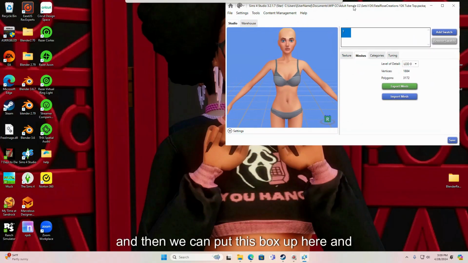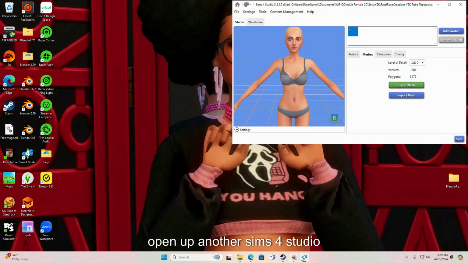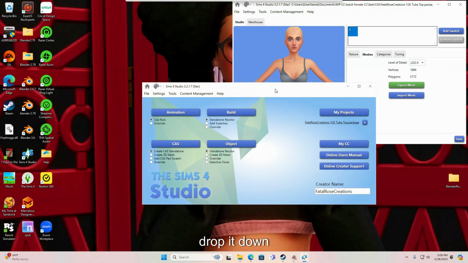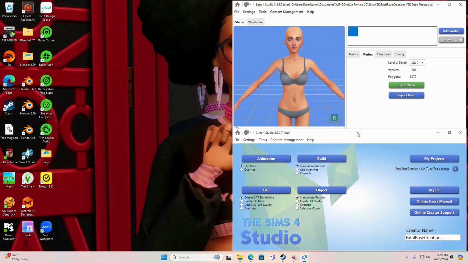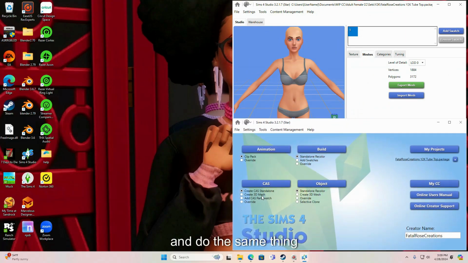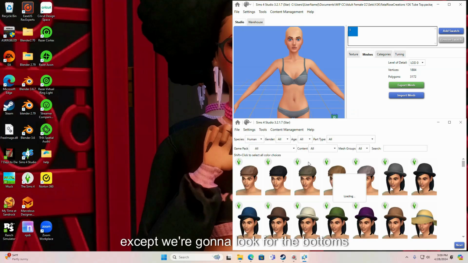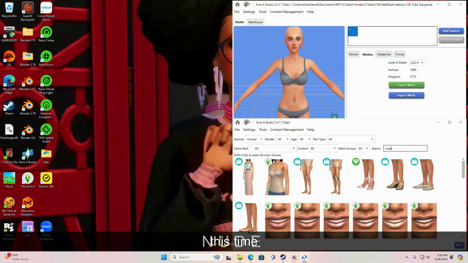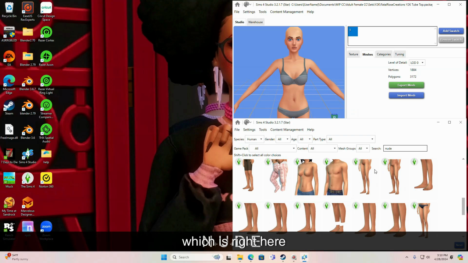And then we can put this box up here and open up another Sims4 Studio. Drop it down here and do the same thing, except we're going to look for the bottoms this time, which is right here.